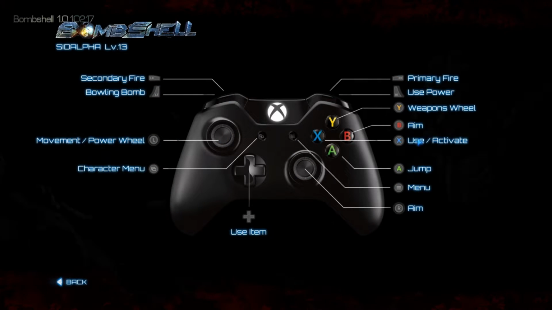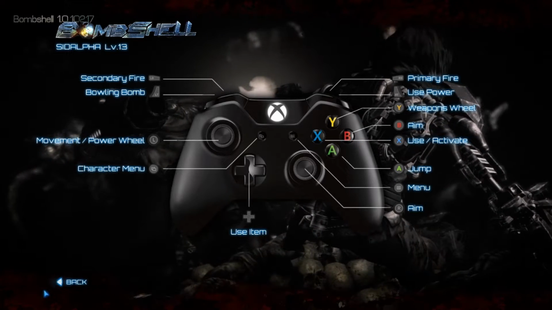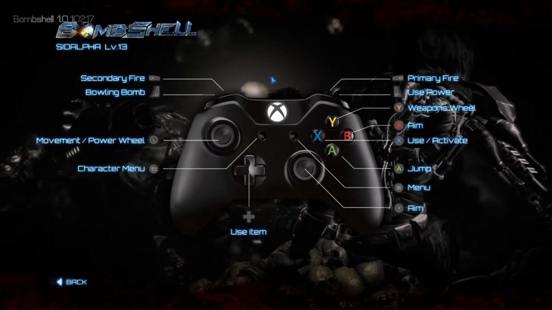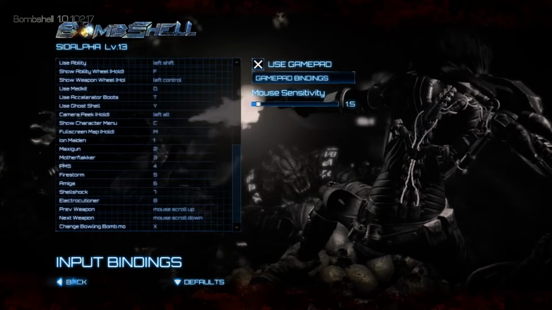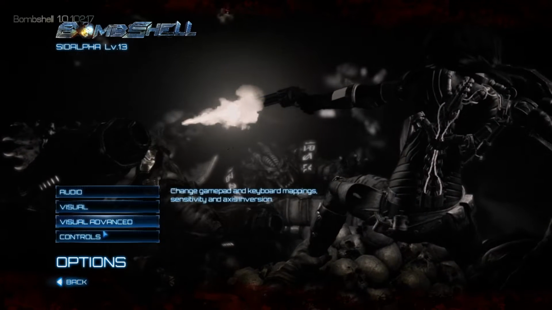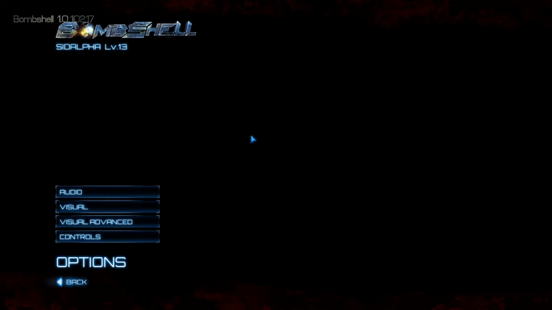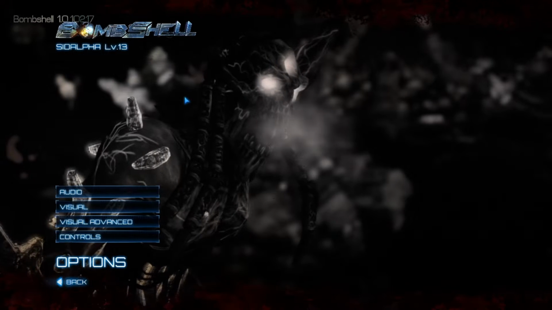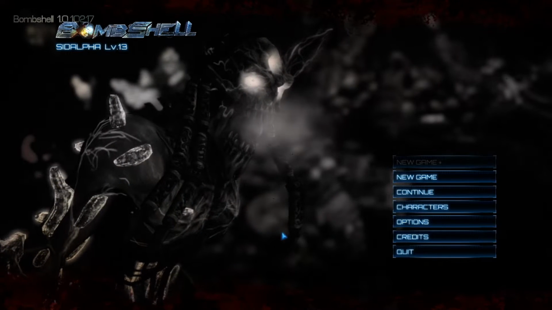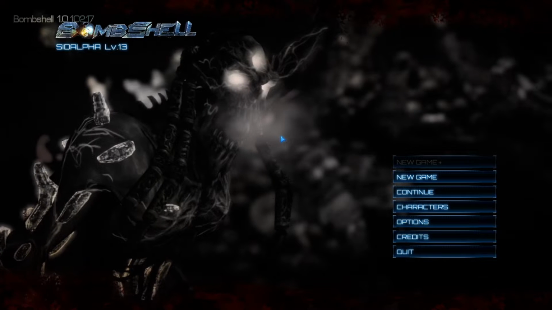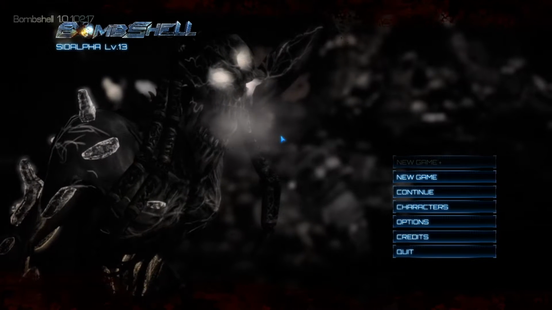Actually, not sure if you can rebind these or not, but yeah, it's originally designed for an Xbox controller there, as you can see. Which is pretty common. Most PC games, you will note, most people that use controllers use Xbox controllers. So that is overall what you could be looking at with the options menu.